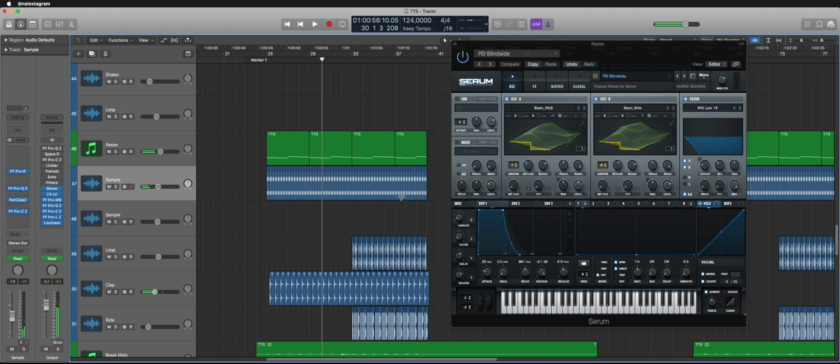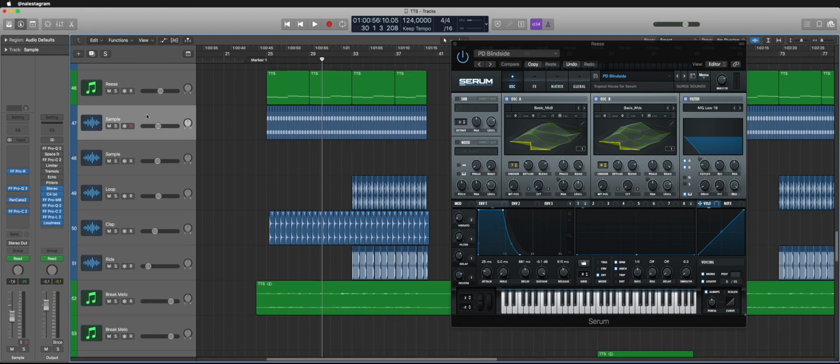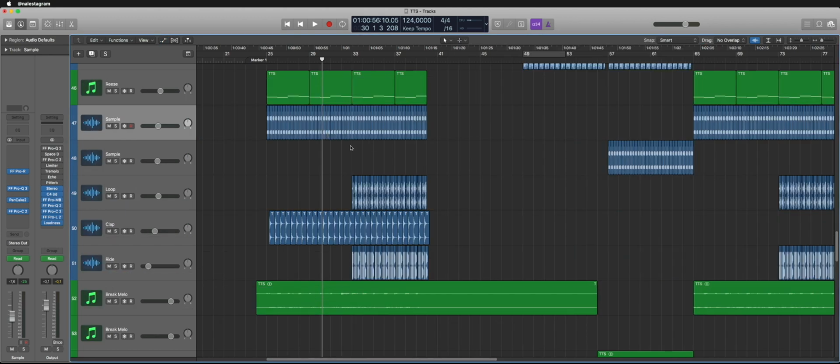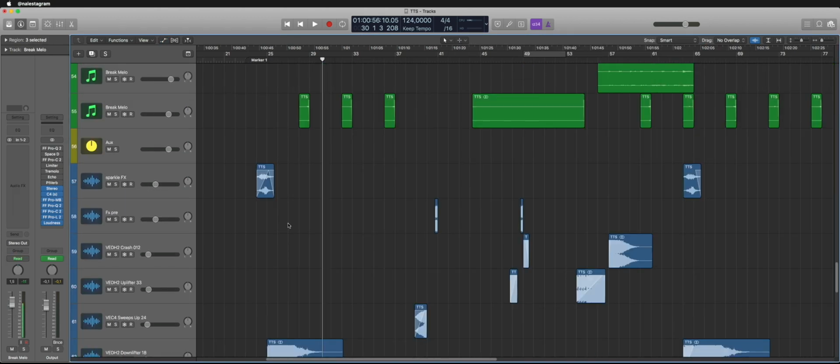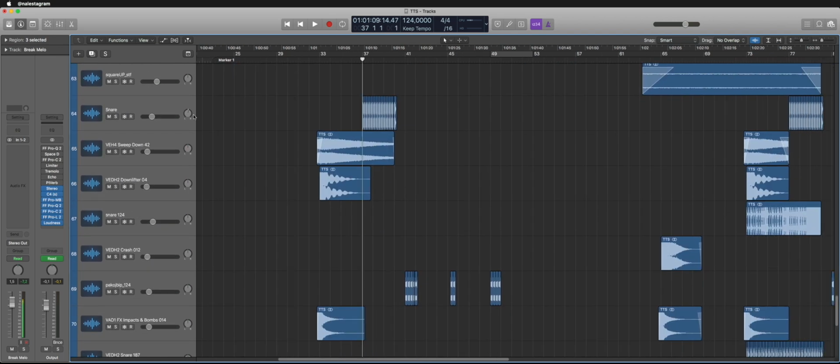This is just an audio sample from somewhere. I don't remember where it's from, but I just automated it so that the cutoff goes up. It's basically just a pad that plays the same note throughout. What do I have in here as well? It's just white noise effects. Maybe this snare.